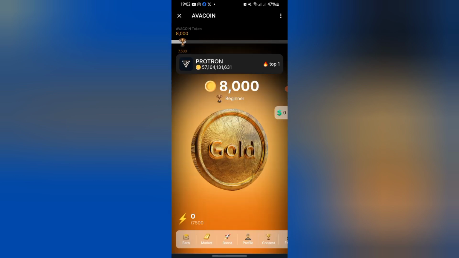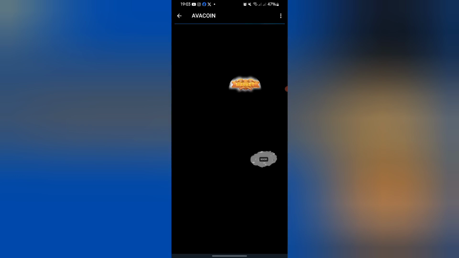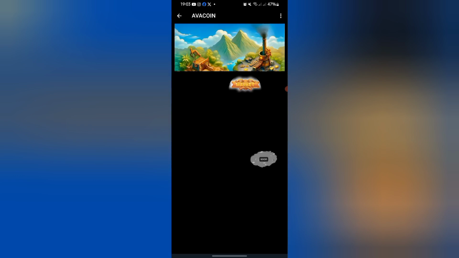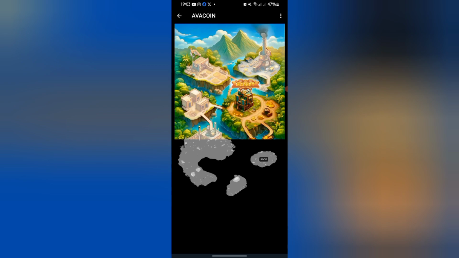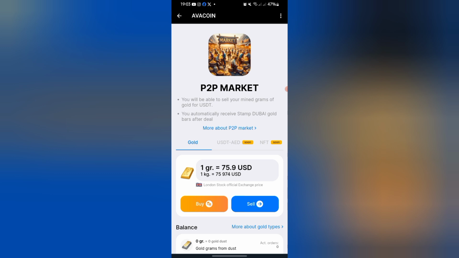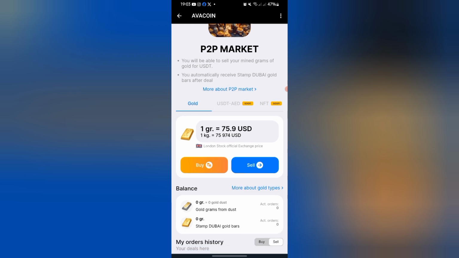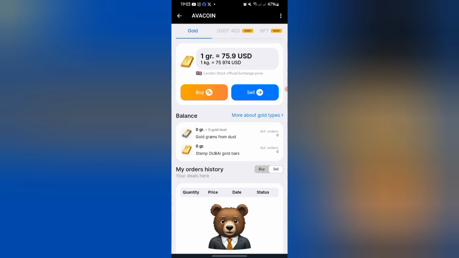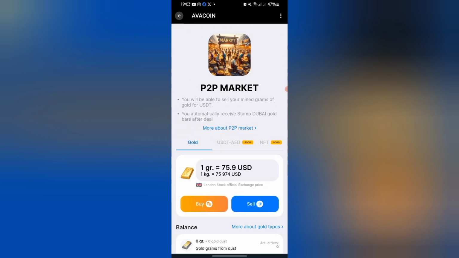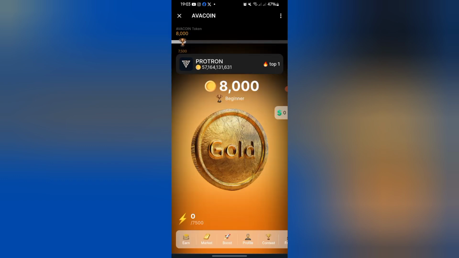So what we are going to do is go to the first one, which is N. Let's click on that. So this is N now. I think the only available one in this is market. Let me click on market. So this is the P2P market. 1 gram equals 75.9 USD. So this is it if you want to do P2P.